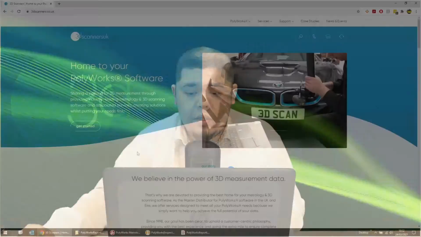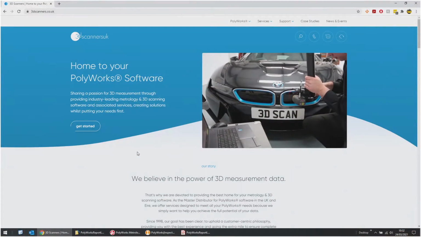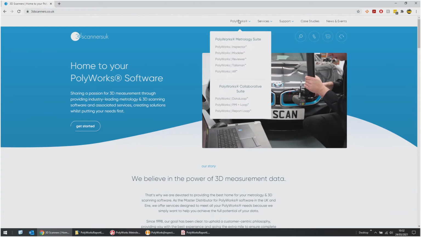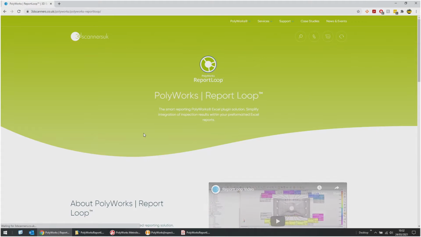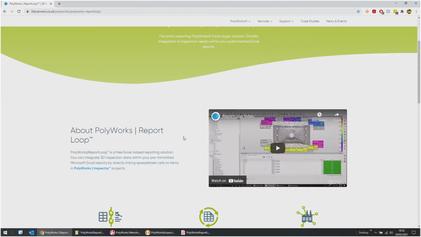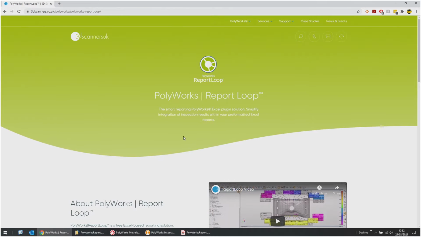Now, before we do that, I just want to quickly show you, we actually have a new website up. Our website is again 3dscanners.co.uk, and here we can jump into our list of PolyWorks products, and obviously ReportLoop is available in here with some information, even an old video demonstrating ReportLoop in action, but I'll do a more up-to-date version of that for you here today.